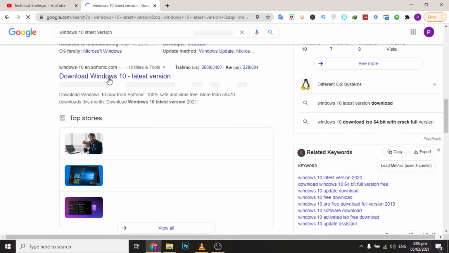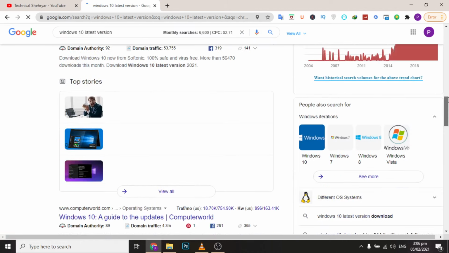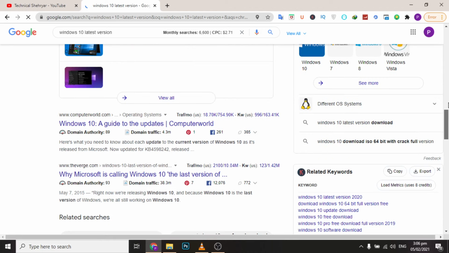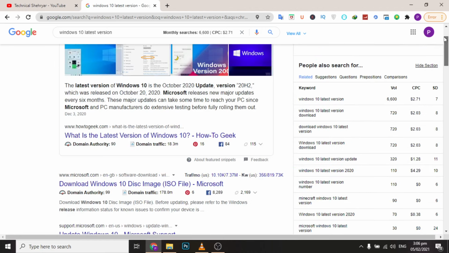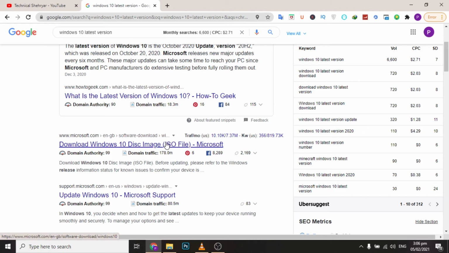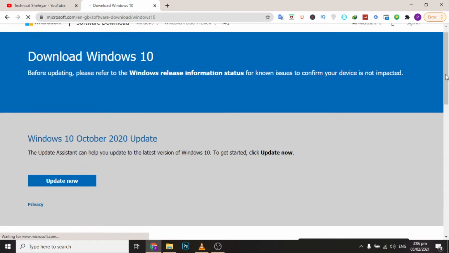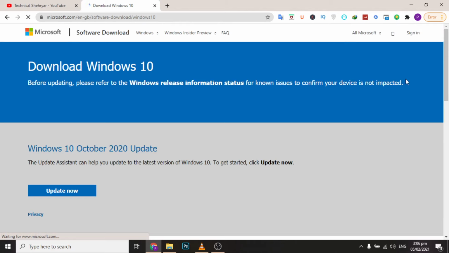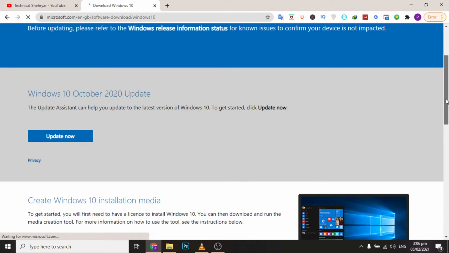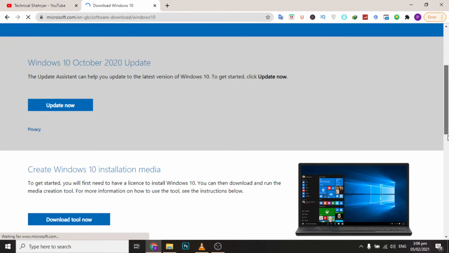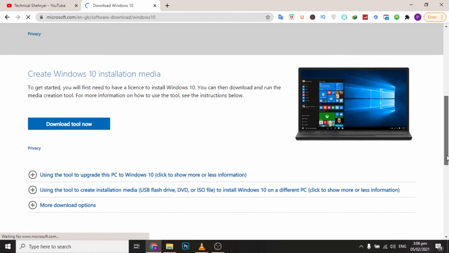So this is the official website. I will click this. Just wait a moment. You can see our Microsoft website is open, but there is no option to download the Windows 10 version.